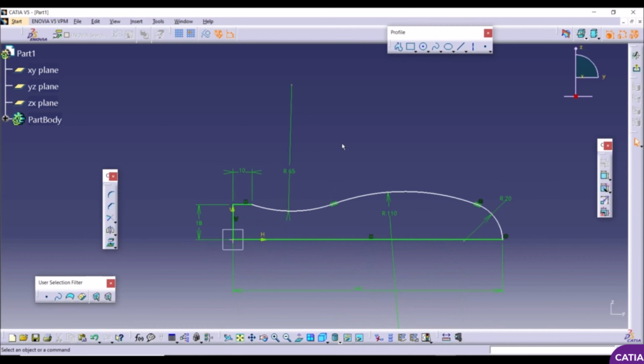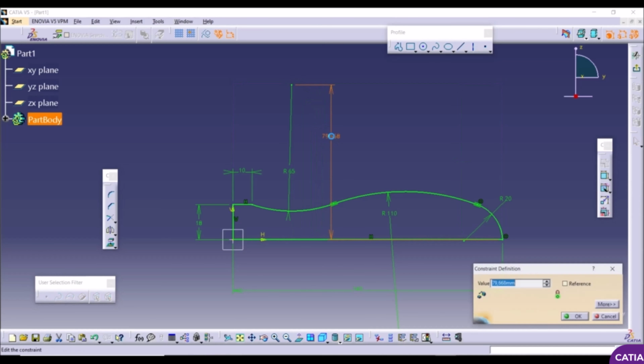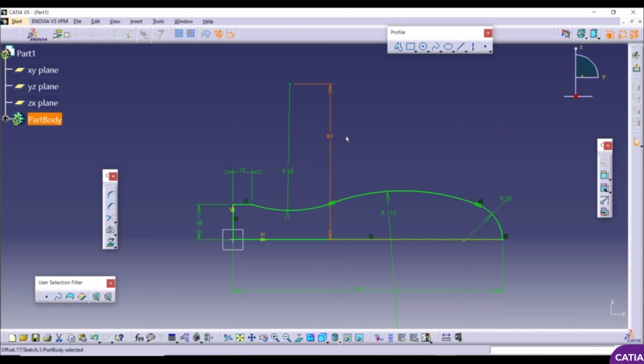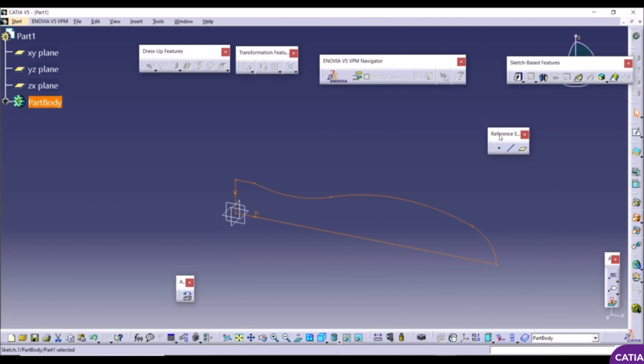like this. Let's select here constraint, let's select this line here, and let's go with this center point here. Like this, let's go here with 80. Like this, and this is it. Our sketch is fully defined. Now let's exit this sketch.